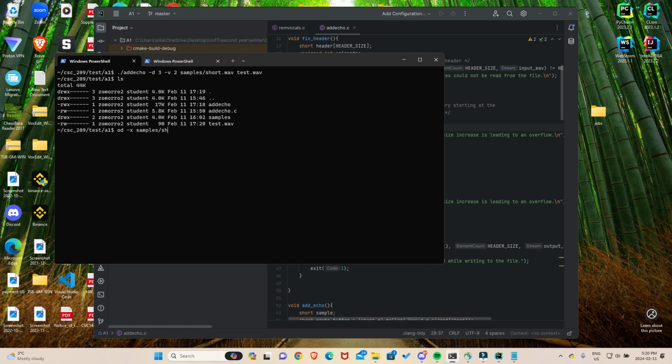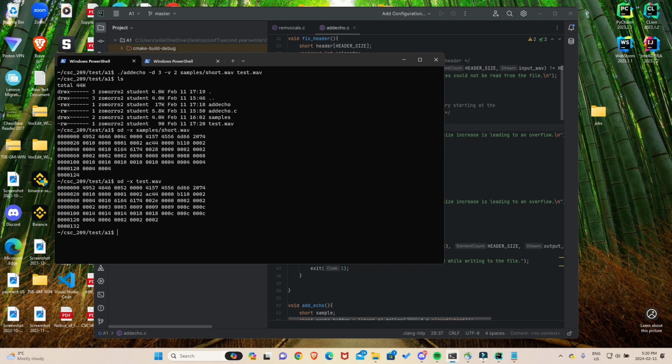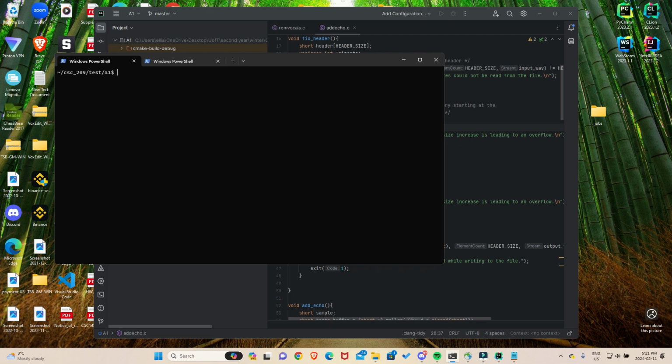Now we're going to be showing the bytes of our short.wav using the od command, and now we're calling the od command on our test.wav, and you can see the changes between the files. Now we're going to again be using the cmp. Note that the cmp returns nothing if the files are the exact same thing. Note that we downloaded the short answer that was provided on the website.